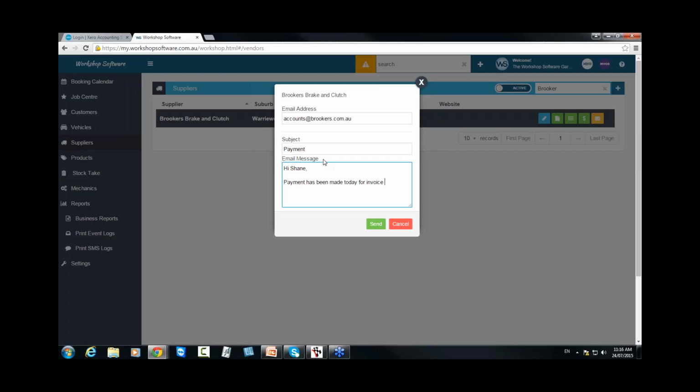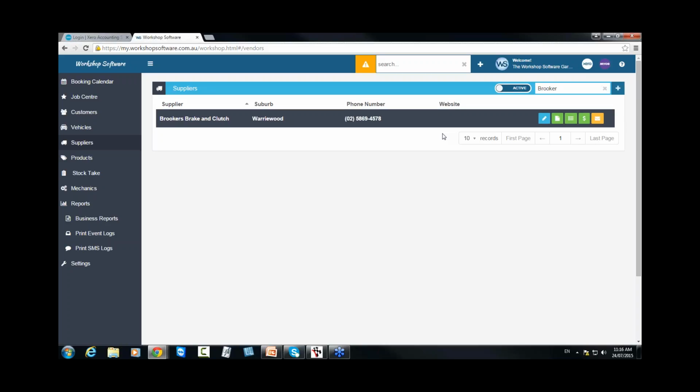For invoice, and put in whatever it is, and then go send, and you can notify your actual supplier in that particular way. Okay, so that's creditors. That's how we handle them within the system, and that's how we take care of them from Workshop software.